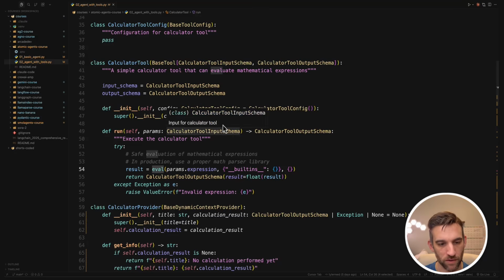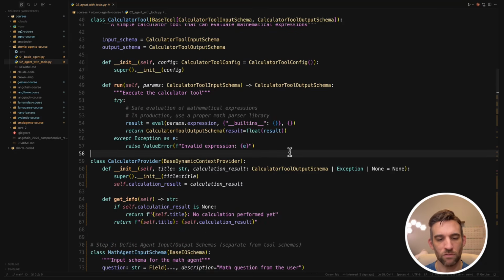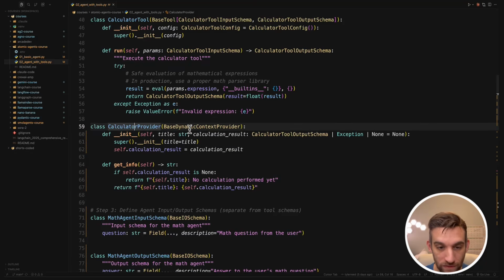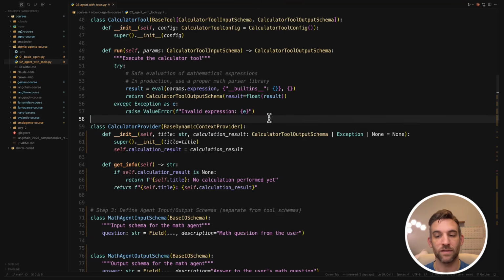Now here's where we're going to get something a little bit different. We're going to have a calculator provider based off of a base context provider. With this, we want it to basically give us a response or an output.